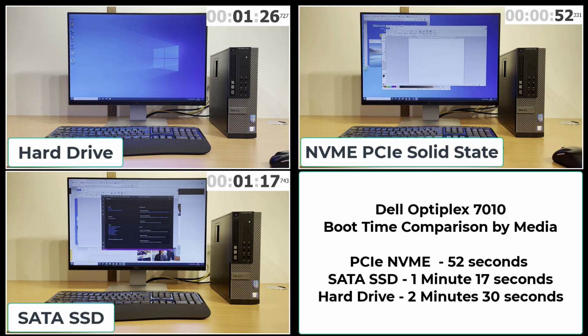So if you are thinking of upgrading an Optiplex 7010, I probably would recommend just a SATA solid state drive. That's the easiest upgrade and doesn't require any USB in the back. But depending on what you are using it for, you might want to go for an NVMe drive.